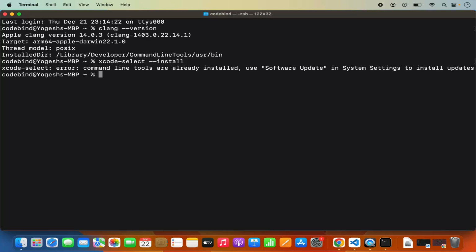When I run this command, it gives me this kind of error which says command line tools are already installed, because I have already installed the Xcode development tools. It says to use Software Update to update the tools. Otherwise, I have already installed the xcode-select tool. Once that's done, just run the clang command once again and you will see this kind of output.